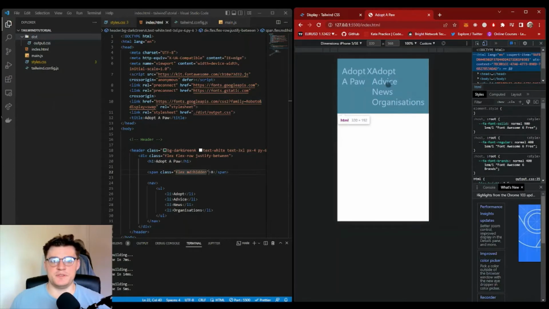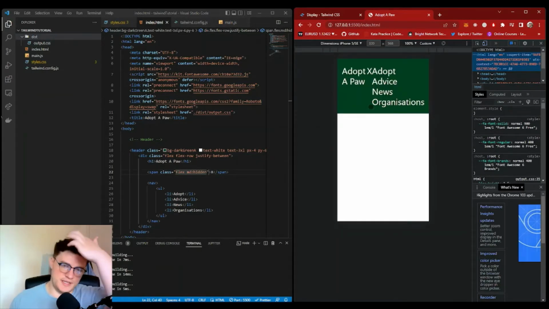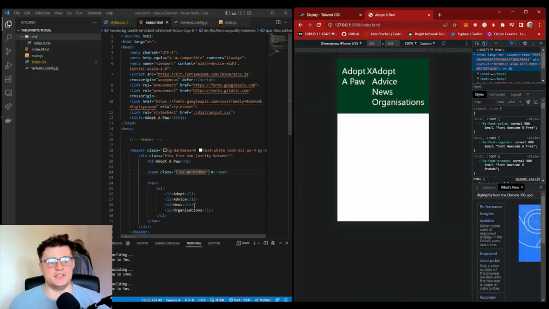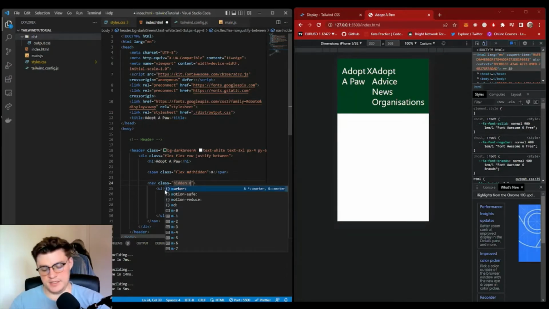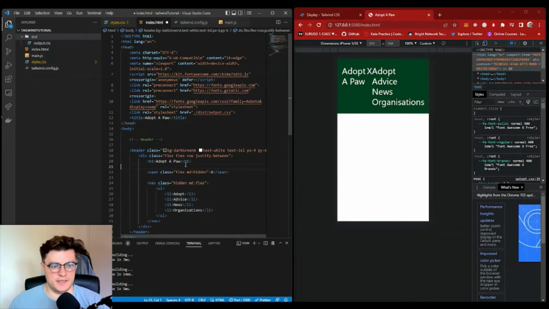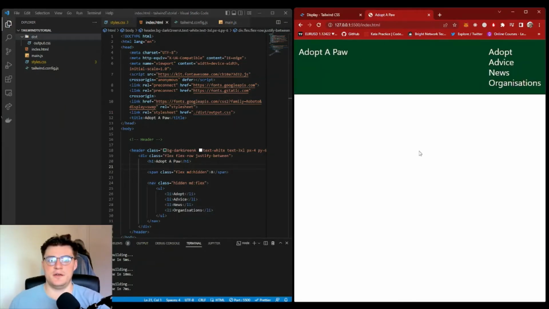If we look responsive wise, we also need to do the exact opposite for here. So let's actually do that first. Let's do this nav. It's going to be hidden until we get to a medium-sized screen, and then at that point it's going to be flexed. So let's see how this affects our page.